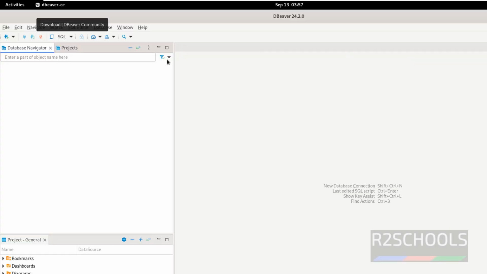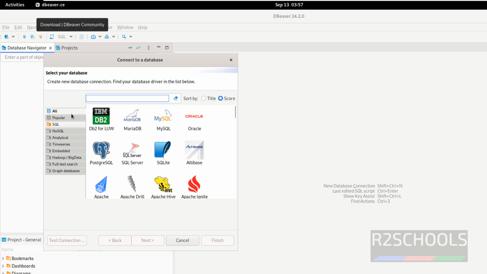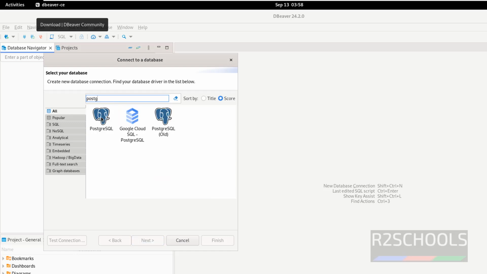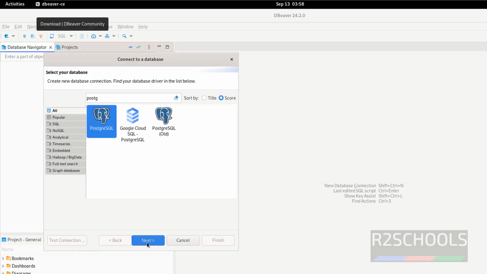Let me maximize it. See, now click on this new database connection. See here we have the options like popular. We are on popular, so we have the SQL, NoSQL, analytical, time series, embedded, Hadoop, full text and graph databases. So select the popular, search for PostgreSQL. See, we have the PostgreSQL. Click on PostgreSQL, then click on next.